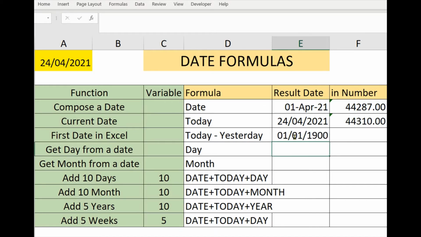It has written 1st of January 1900. So understand, Excel always starts its date manipulation from 1st of January 1900. That's the key point. What if we subtract something beyond that? Now let me try to subtract the value 44311. Excel has thrown an error because Excel doesn't know what it means, because Excel's calendar starts only from 1st of January 1900.